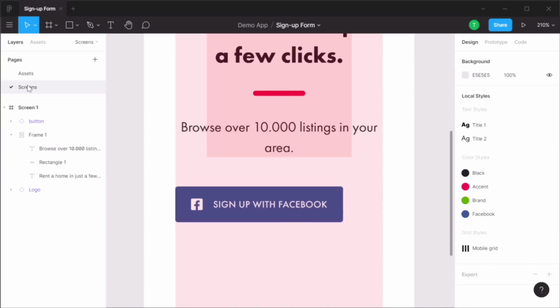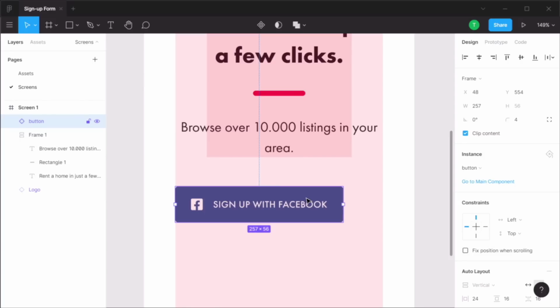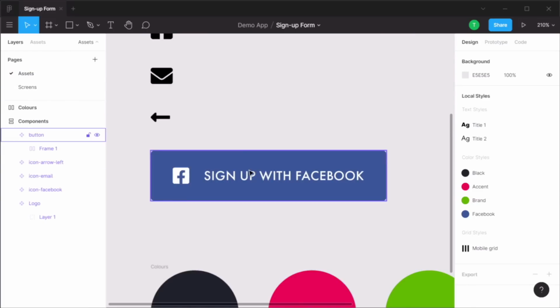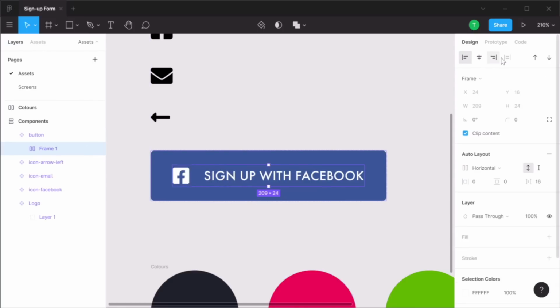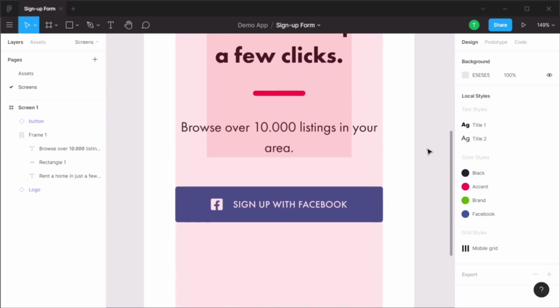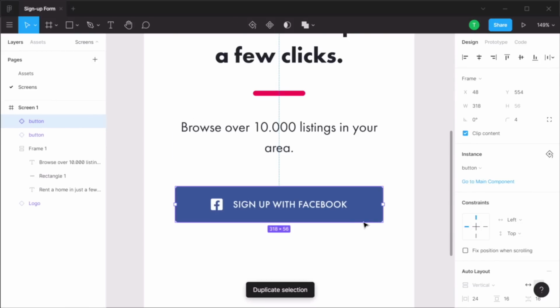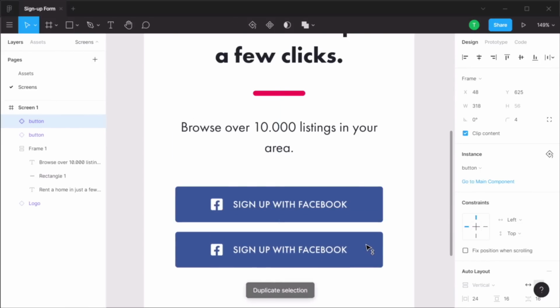So now I can go back to my screen, and because this is an instance of the original button, I can now resize it to my liking. And also we're seeing that the content is still aligned to the left. So let's go and fix that. I'm going to select my content here and make sure it's aligned to the center. Okay, we're good to go. Now let's hide the grid. Let's duplicate this button, Control D or Command D if you're on a Mac.